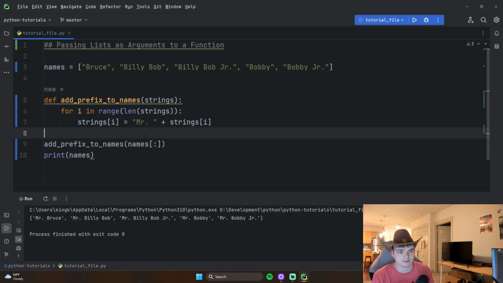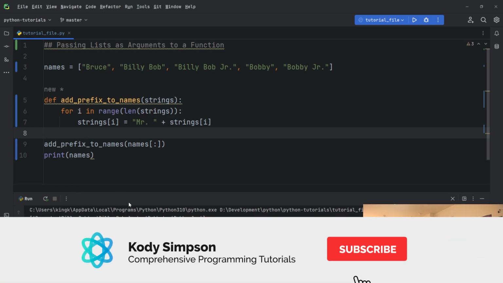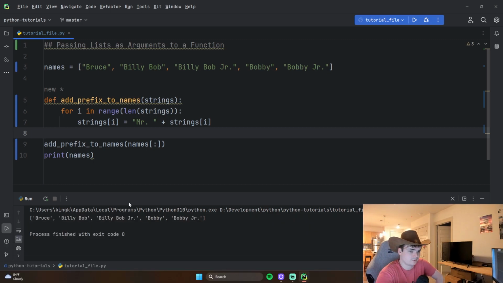With the simple change we added, if we rerun this now, it should have only the original values: Bruce, Billy Bob Jr., Bobby, and Bobby Jr., which is awesome. That's all you've got to do. That's called the slice operator within Python, okay? And that's pretty much all I've got for you for this episode. Now you know what happens when you pass a list to a function as an argument. It will be modified outside the function unless you use the slice operator or make a copy some other way. And now you know how to actually use the slice operator, which is cool too.